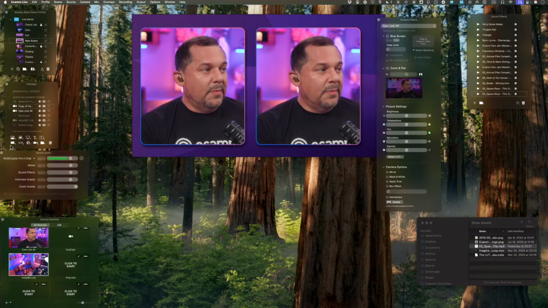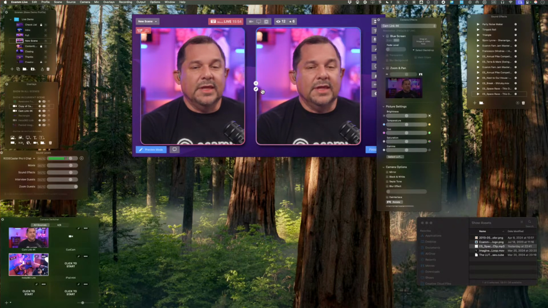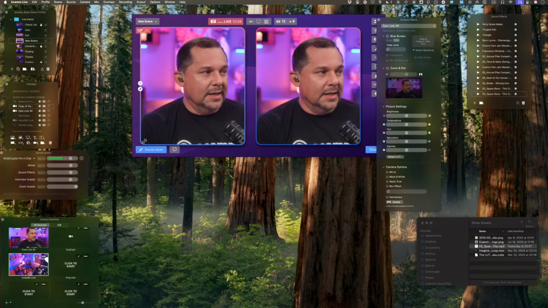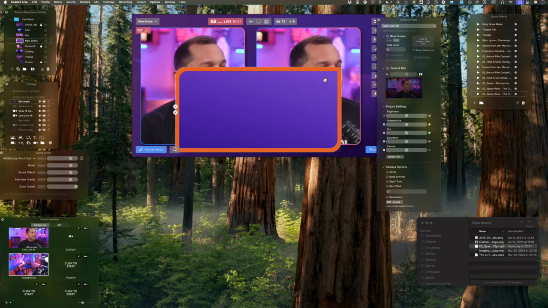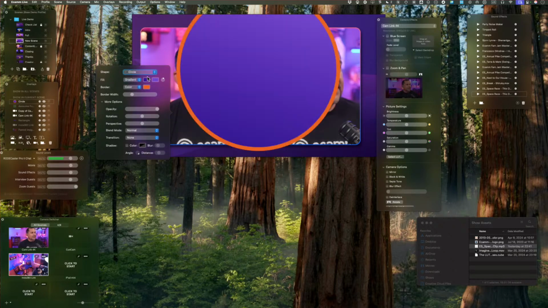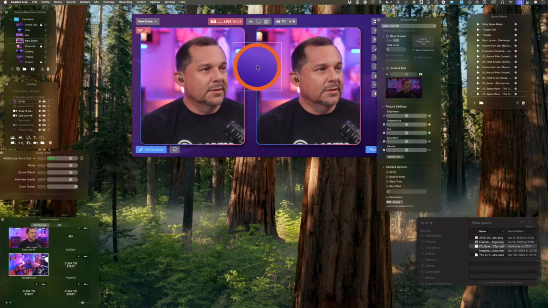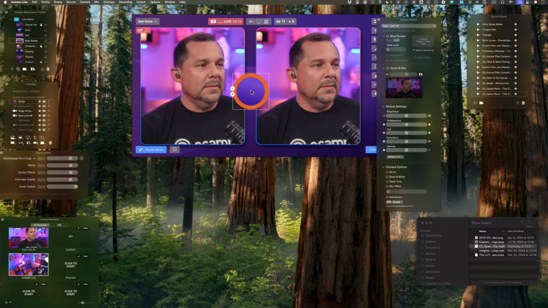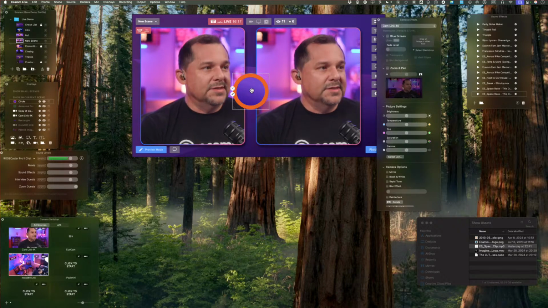So let's go back to doing the shapes here. Let's say I wanted to put the Ecamm logo inside of here. And I wanted to kind of intersect these shapes. I could create another shape. I'm going to change this to a circle because the Ecamm logo is a circle. See right there, Ecamm, right? And so now I've got it bisecting the entire scene.